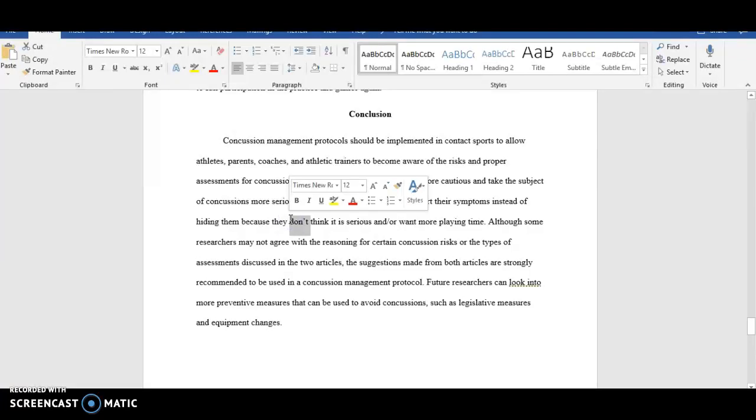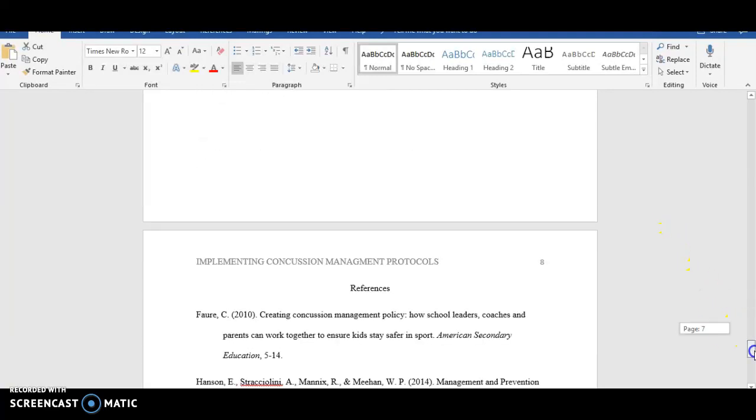So contractions are generally considered conversational speech, if you will. So try to avoid all of those and simply spell them out. Do not, right? So don't is do not. So avoid those on your synthesis paper as well.